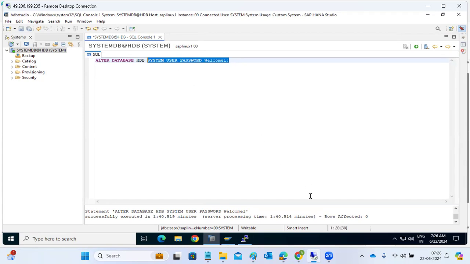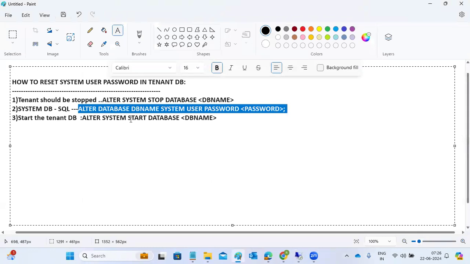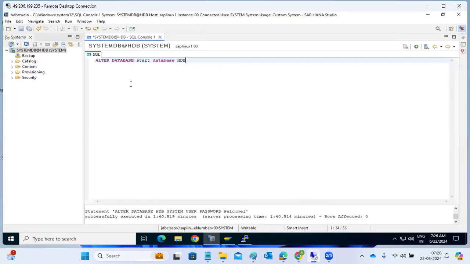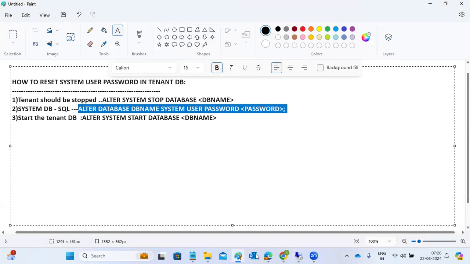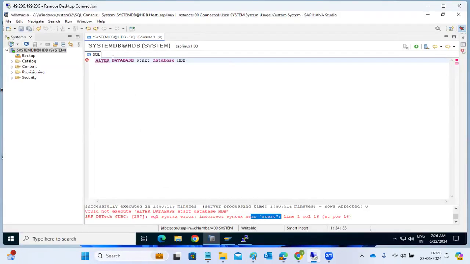So it executed here. So then what I can do is alter system start database, with the database name. But see here, there is a syntax missing, right? I ignored the syntax. It's alter system start database, database name, then SID, right?